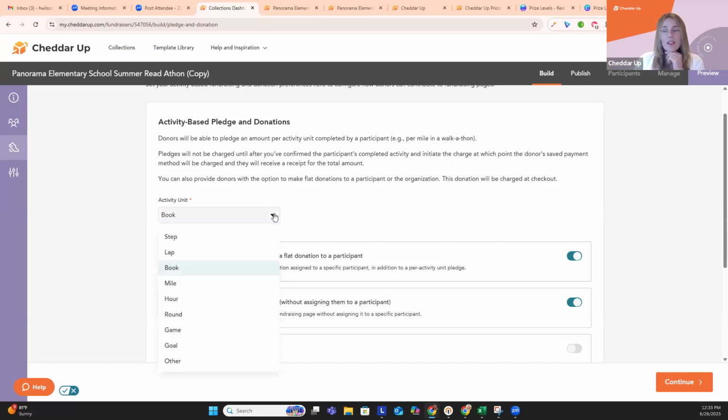Okay, here's your activity units. You decide, is it steps? Is it laps, books, miles, hours, whatever, right? We have a series of options that you can pick from, but you can also put your own custom option in here as well.